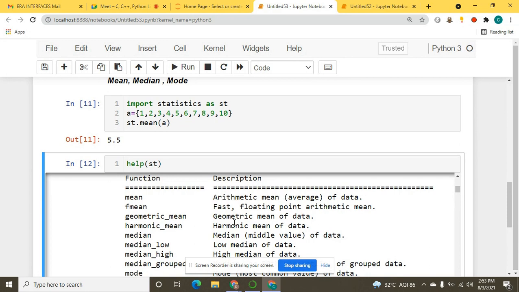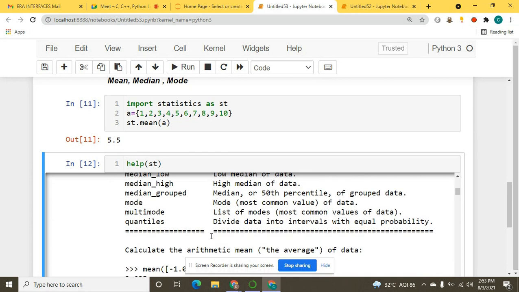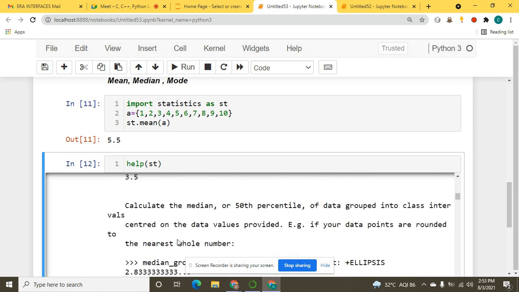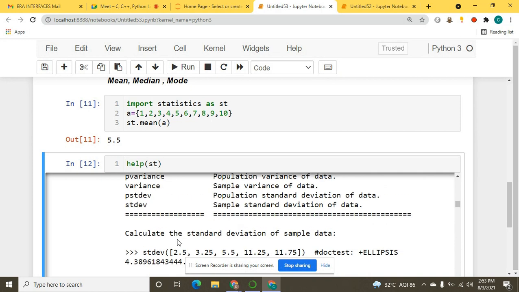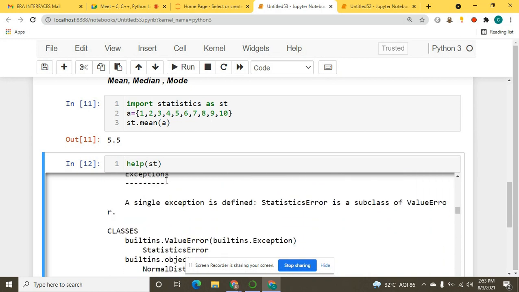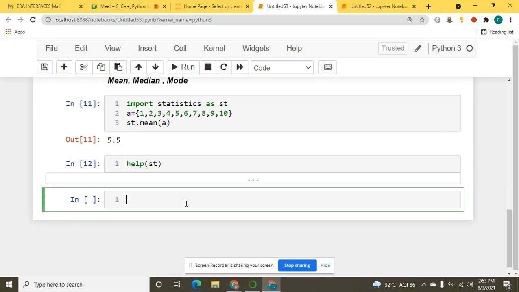So what is arithmetic mean? It's the arithmetic mean, or you can also say average. Then fmean means fast floating point arithmetic mean, geometric mean, harmonic mean, median, median low, median high, median grouped, mode, multimode, quantiles. Very important point, quantiles. So many things are there under this statistics module. You can take your data and use the functions or methods of this particular module.